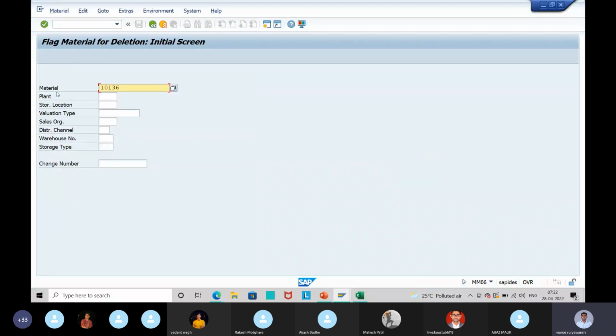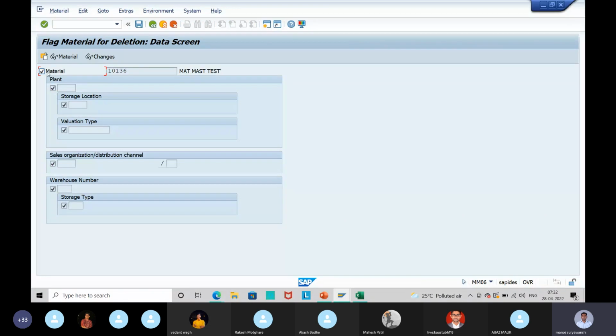For example, this material, when you enter only material number, it means it will be blocked in all plants, all storage locations, everywhere it will be blocked. So you see, plant selected and it is blank, means it is for all plants. It is for all storage locations. It is for all valuation types, all sales organizations.